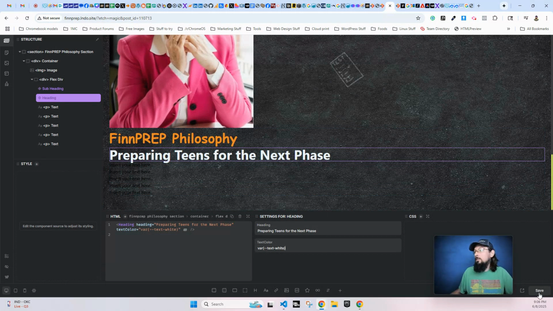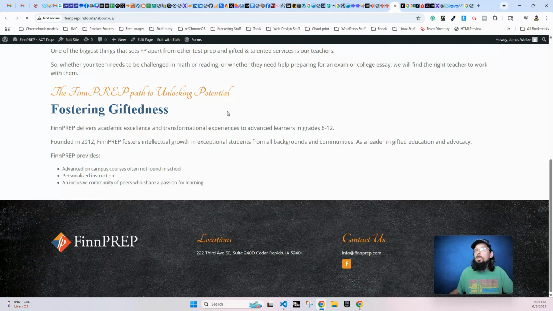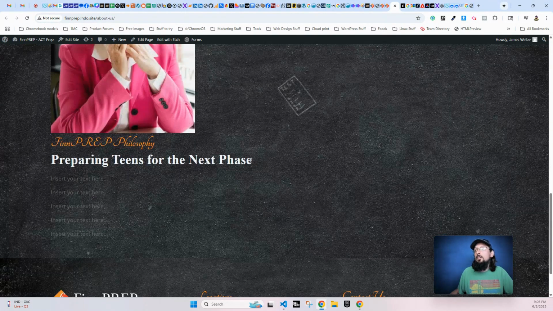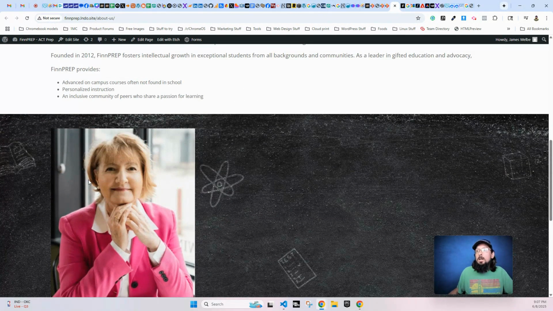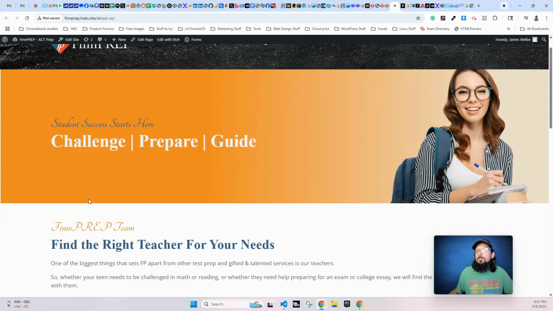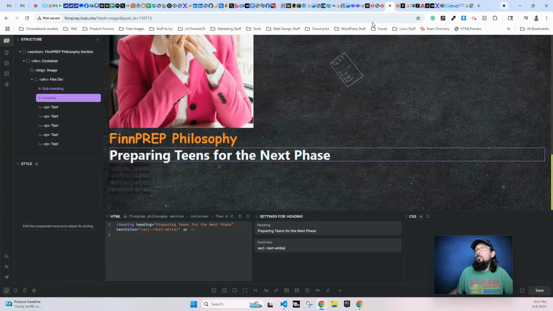The text turned white. And we'll view it just so you know that I'm not lying and the builder preview's not lying. There's our white text. So everything else is the same, but we changed the color on this one. Okay, let's go back to the builder and make this look the way it's supposed to.